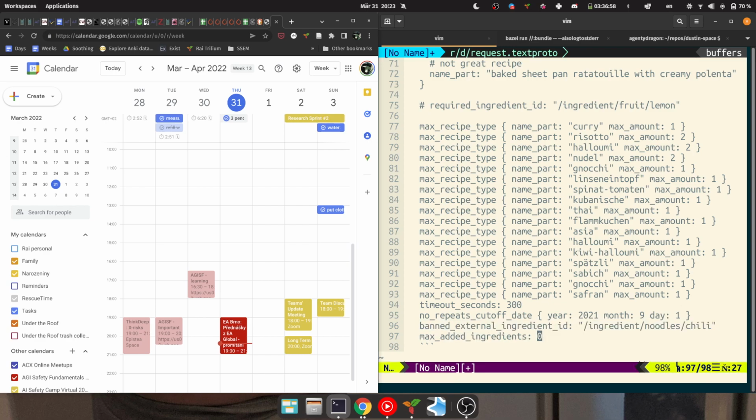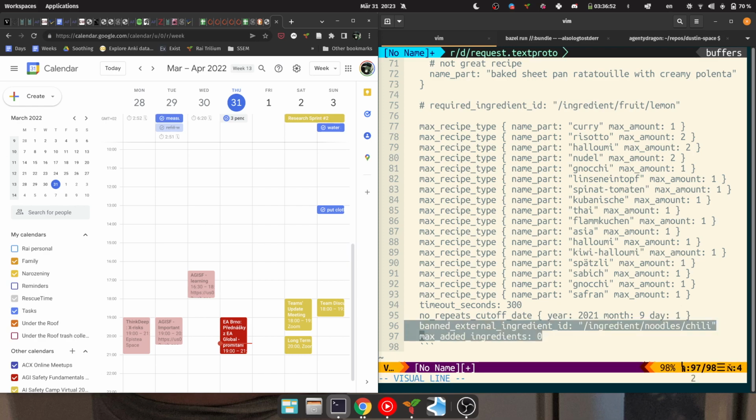And if this number is more than 0 over here, you can tell it which ingredients it should still consider as not buyable. So for example, over here I could tell it you can buy up to 5 unknown ingredients that you don't know how to buy, but you cannot buy chili noodles.